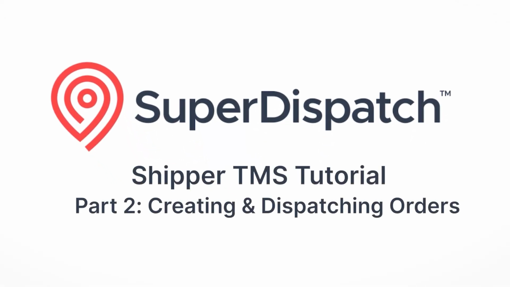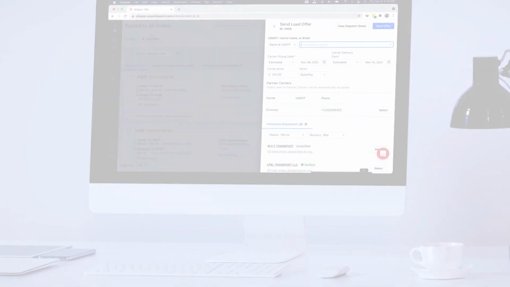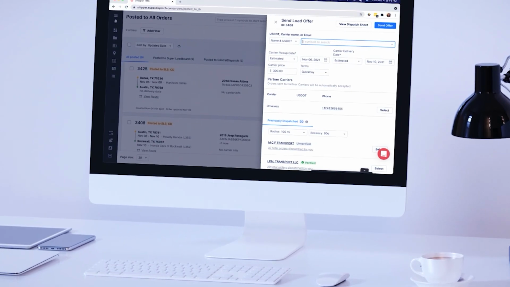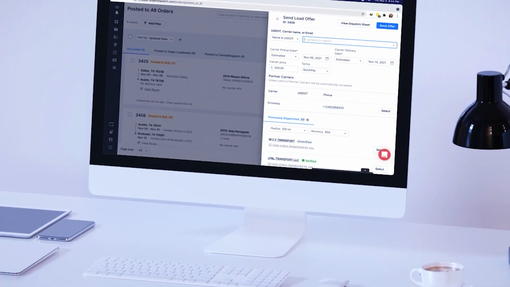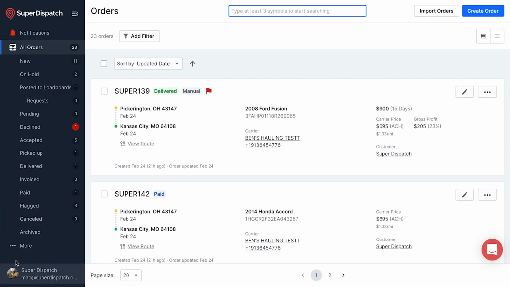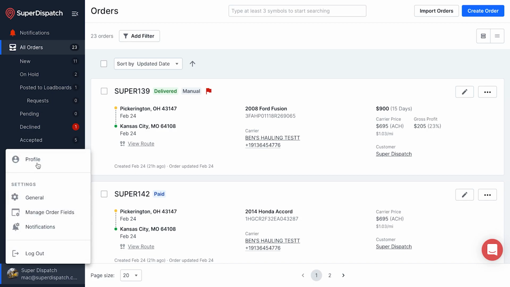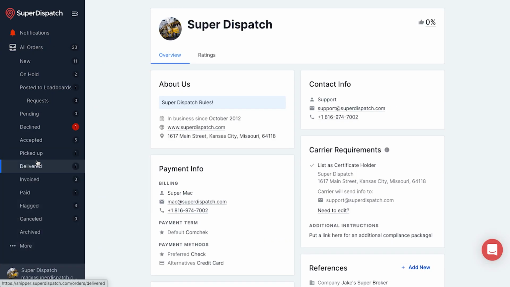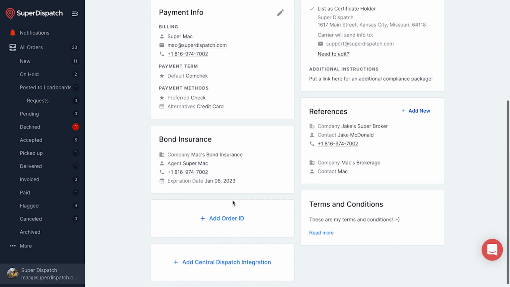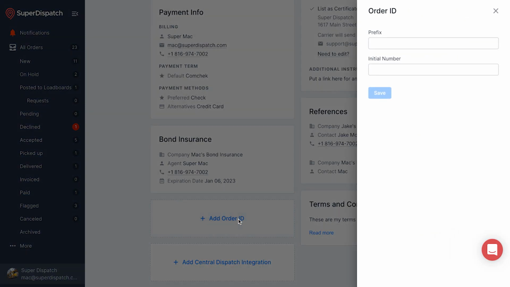In this video, we're going to be covering how to create an order. Before we do that, we're going to make some changes within the profile section. We will scroll down to the Add Order ID field. This will allow us to set a system of lettering and numbering. This way, we don't have to input an order ID every time we create an order.